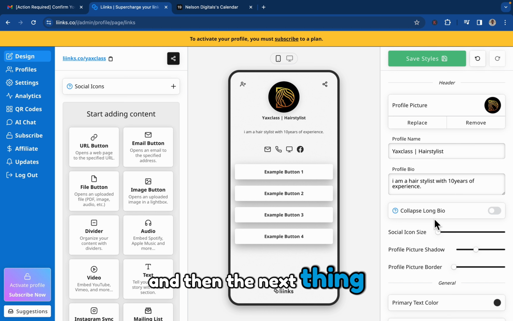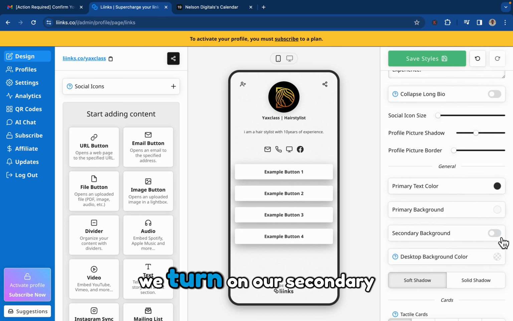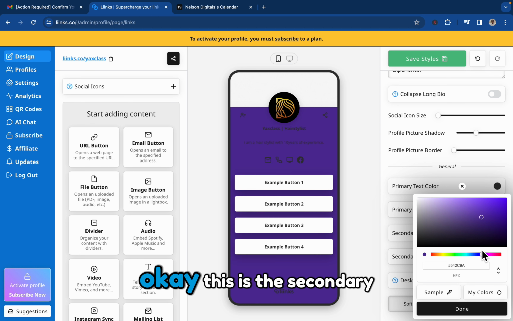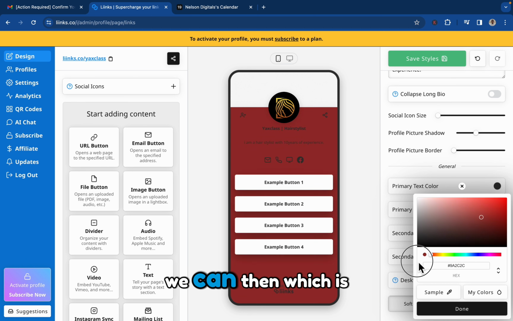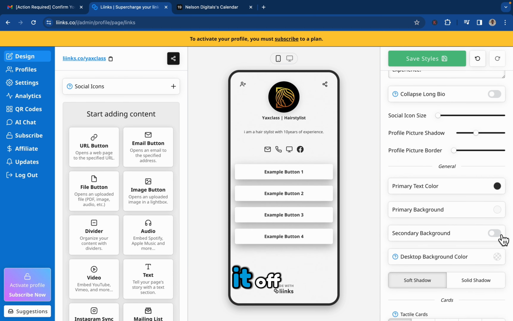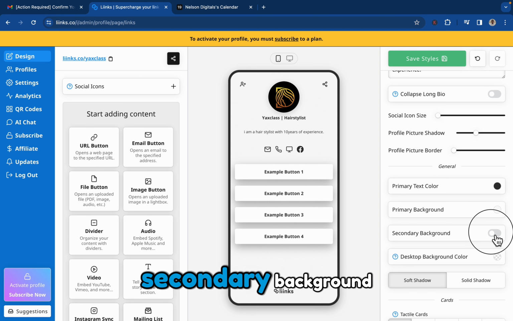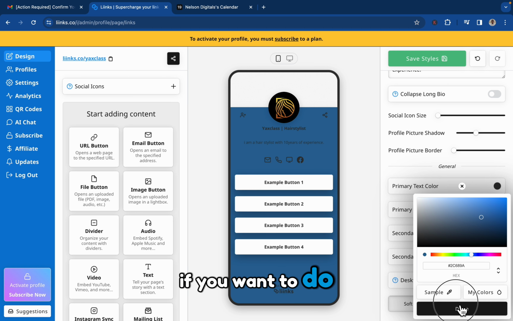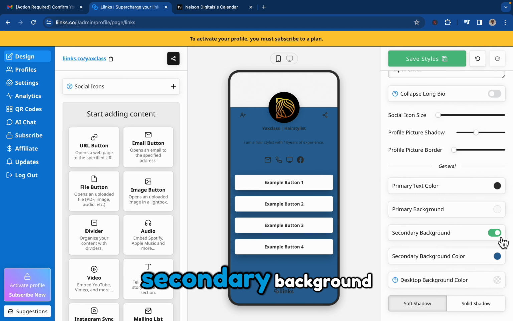And then the next thing we need to do is we turn on our secondary background. So what color should the secondary background be? Okay, this is the secondary background color, which is for this area, that is the meaning of the secondary background, but we can choose to turn it off. So another thing we need to do is this is our profile bio, right? And we've done the settings. You can switch on your secondary background, change the color to anything you want if you want to do that, and you are done. But I don't need the secondary background.